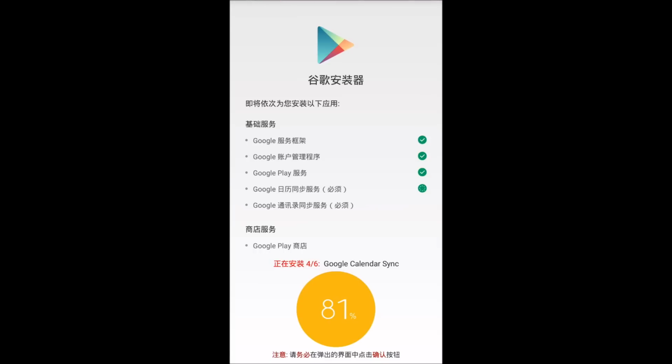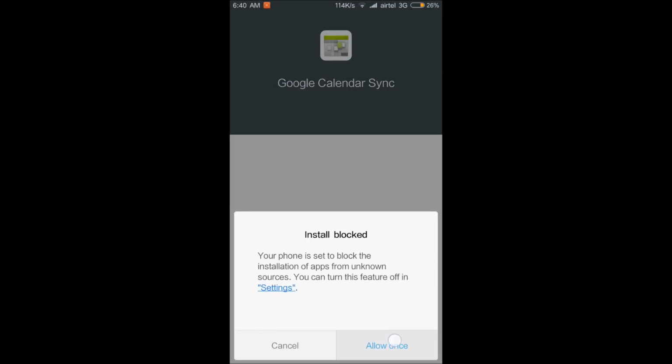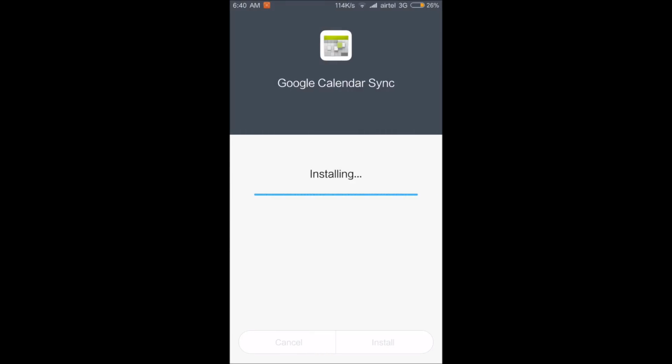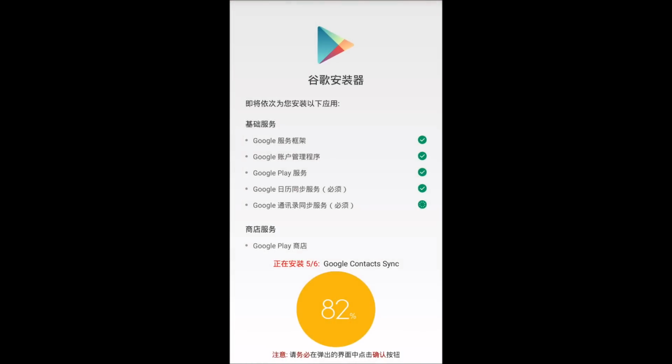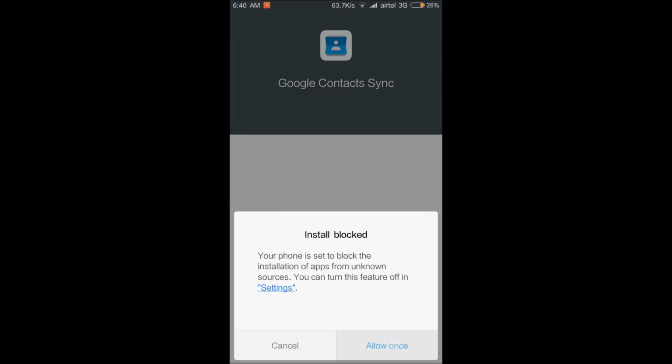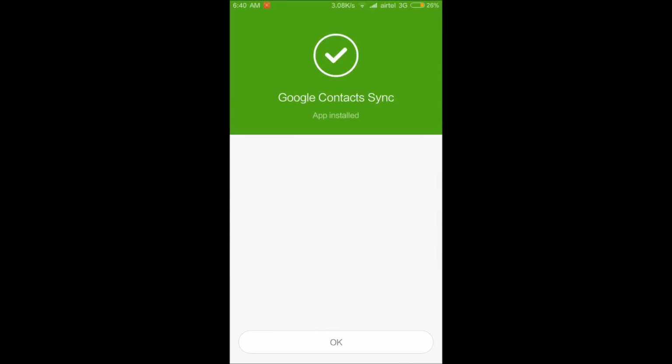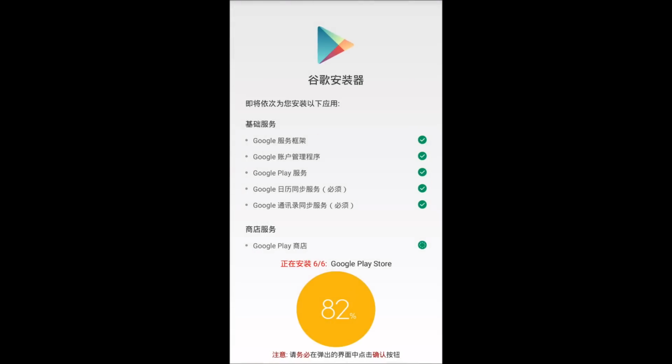And one by one it will download all the 5 required components. So hold on. Install everything. Don't leave anything. Now the last file. Now the last file, Google Play Store, is downloading. All the required files for Google Play Store to work have been downloaded. So let us meet after downloading and installing it.